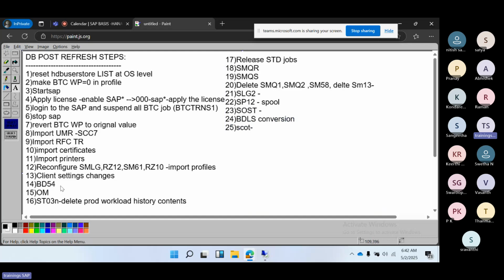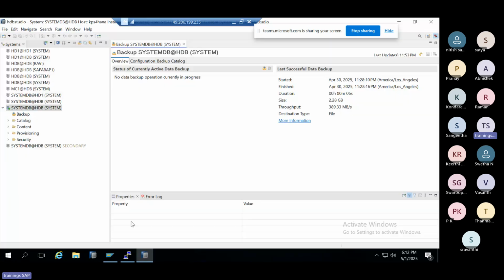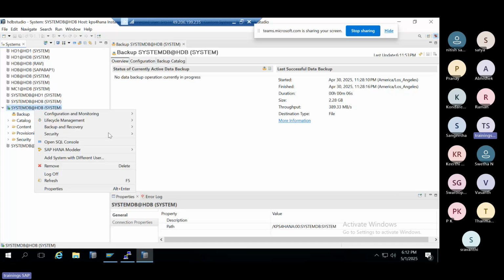These are the DB refresh steps. The only thing here is you need to know how to take the backup and restore it. We already discussed the HANA Studio backup and restore part: take the backup and restore it on a different system, not only the same system. Earlier we performed the restore from the same system to the same system, but we can also use the same backup and restore it on a different SID. That is also possible.